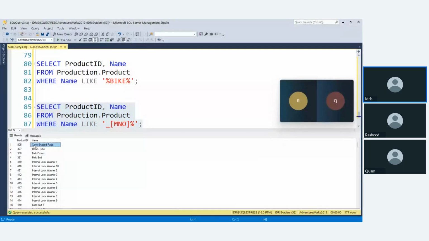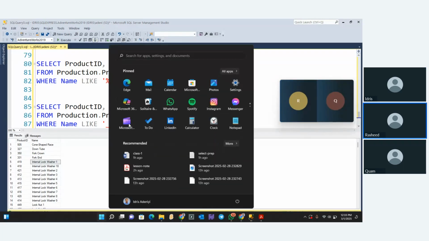If you look at the example now, look at the first data, Cone. You see that C comes before O. Then in the next example you have Down. D comes before O. You see that? Then this one is Internal. I comes before N. Any single character, then followed by any of the characters here, and then anything can come after using percentage. Is that clear? Yes, it is.